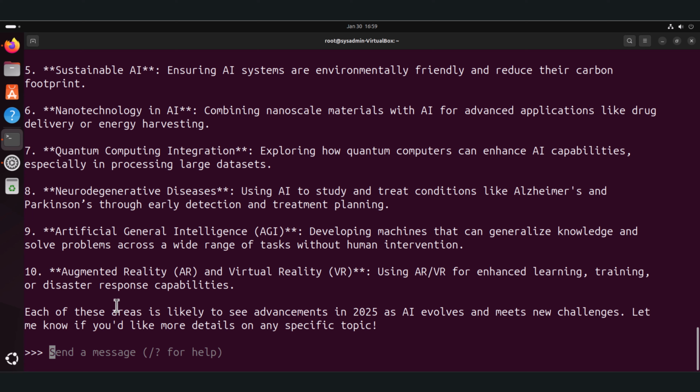The next issue might be a permission issue. If you run into a permission error, you may need to run the script with sudo to grant the necessary permissions. If the download for DeepSeek R1 is taking too long or fails, verify your internet connection. If the connection is unstable, try again when it is more reliable.